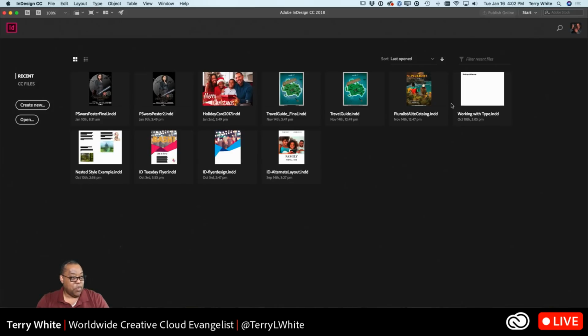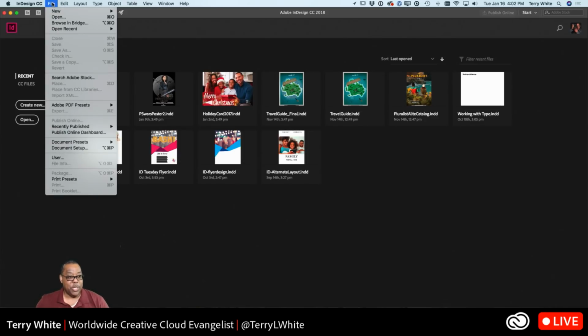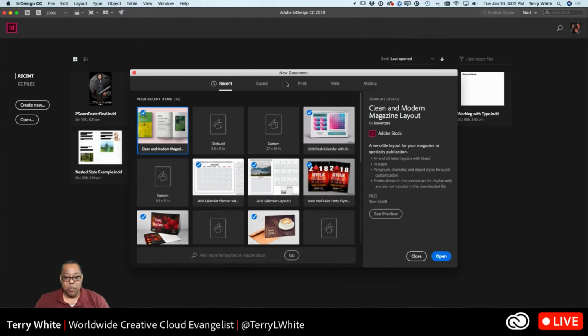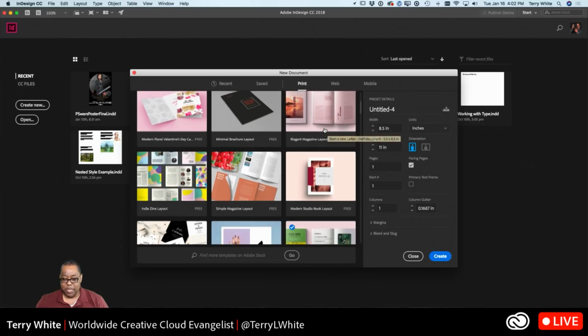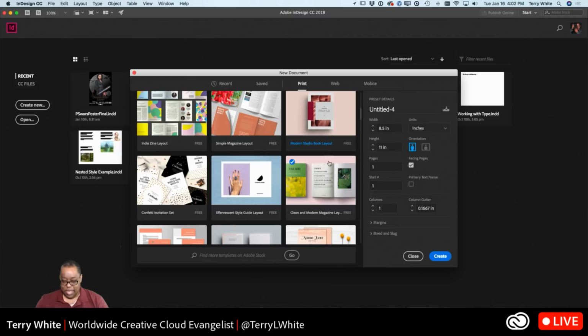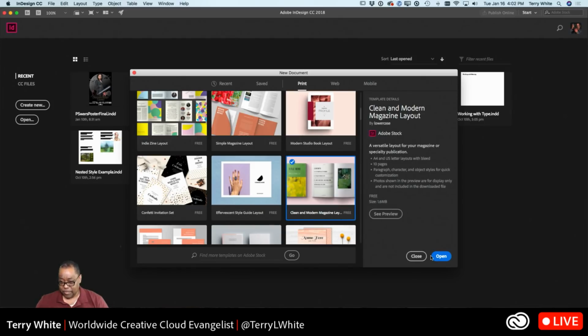All right, so we're in InDesign. I've got no document open as I normally do. And I'm going to go ahead and simply choose a new document. And when I don't have a document size in mind, I usually start with a template. So the template that I'm going to use, if you guys want to go back and do this later, I'm going to the print templates. And there is a clean and modern magazine layout, which is a free template in InDesign CC. So that's the one I picked.